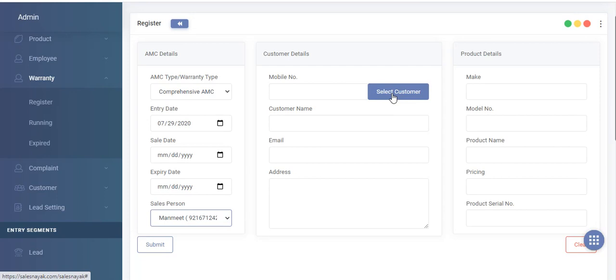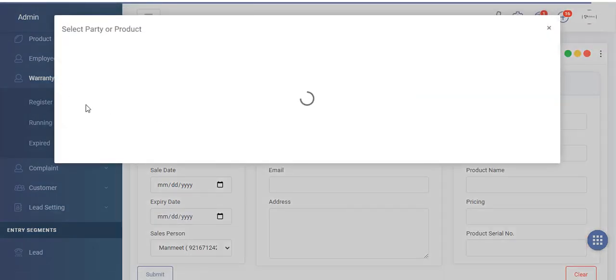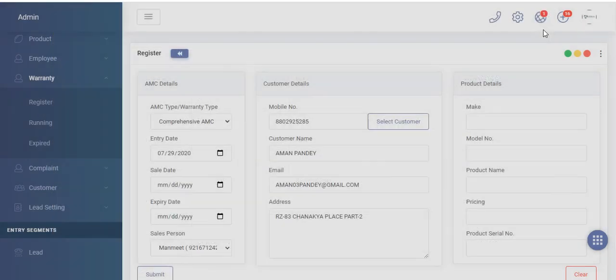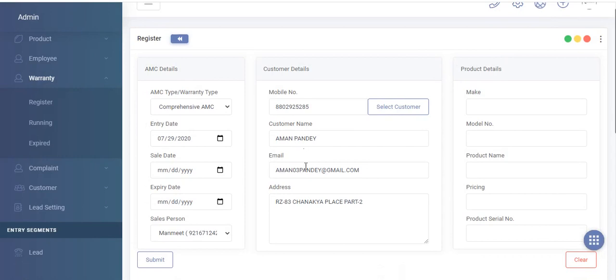When you click on the select customer button, you will get the list of all your customers who have previously been added in your CRM. For example, I select Aman Pandey. You see that all the information of Aman Pandey is already filled in the customer details section. And if you want to add a new customer, you will not use the select customer button; you will directly enter the information of that customer who is new to your company.